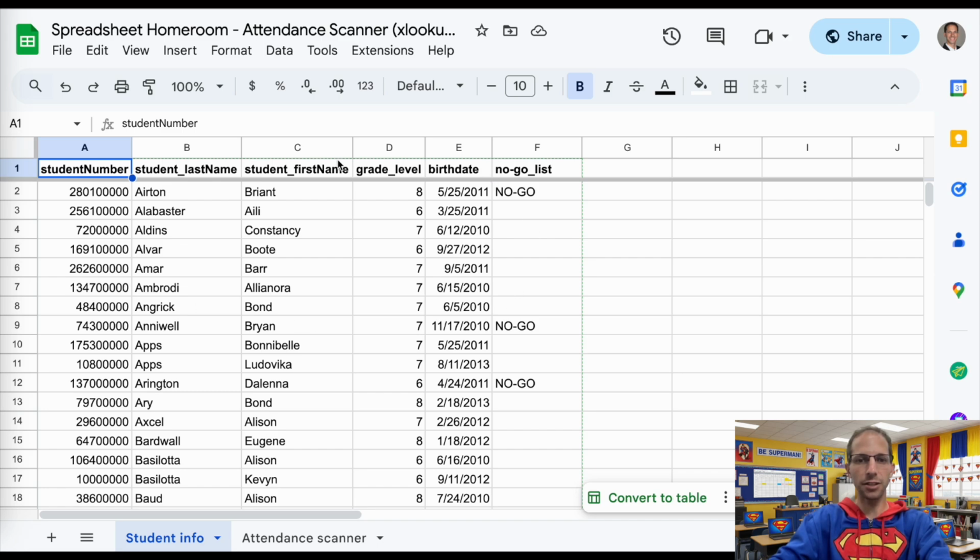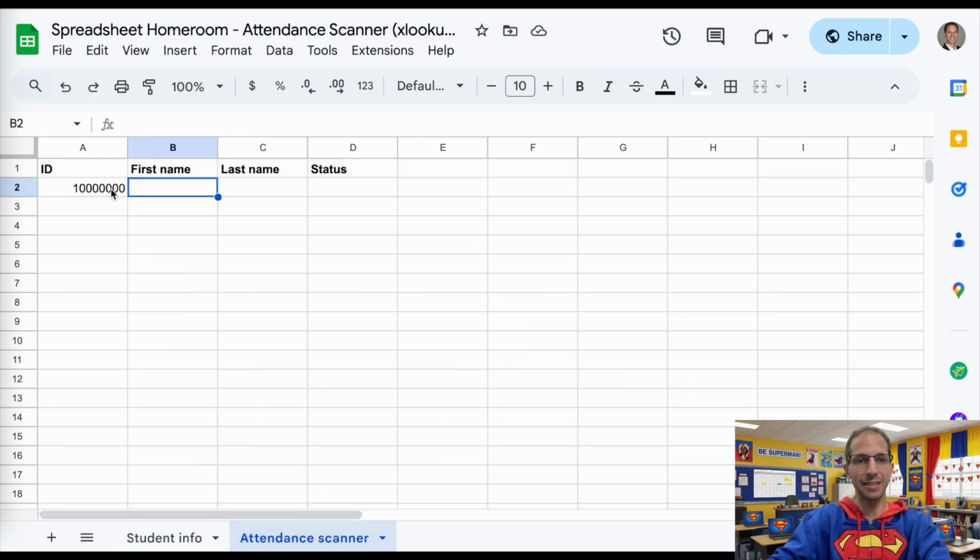This sheet contains our source data: students' ID numbers, last name, first name, and then in column F, the no-go list, whether they are allowed to enter an event or not, based on behavior or other reasons. We would like that information to be displayed on the attendance scanner over here. So when a student's ID number is entered, we would see the student's first name, last name, and their status based on each ID number in column A.